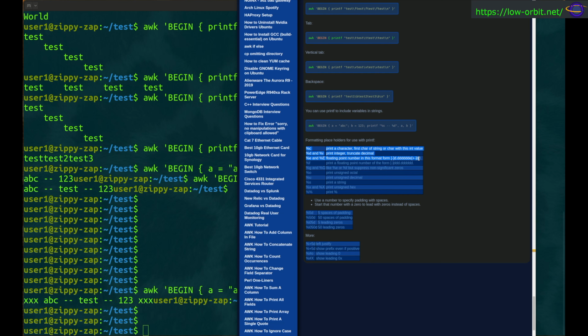we have all of these formatting placeholders for use with printf. That's what I said when you substitute a variable in. These are placeholders like modulus S, modulus D. So for example, modulus S will print a string, whereas modulus D or modulus I will print an integer and truncate decimal. Okay, so that's what we did here. This was an integer and we just substituted an integer in here. You can print a floating point number in this format.